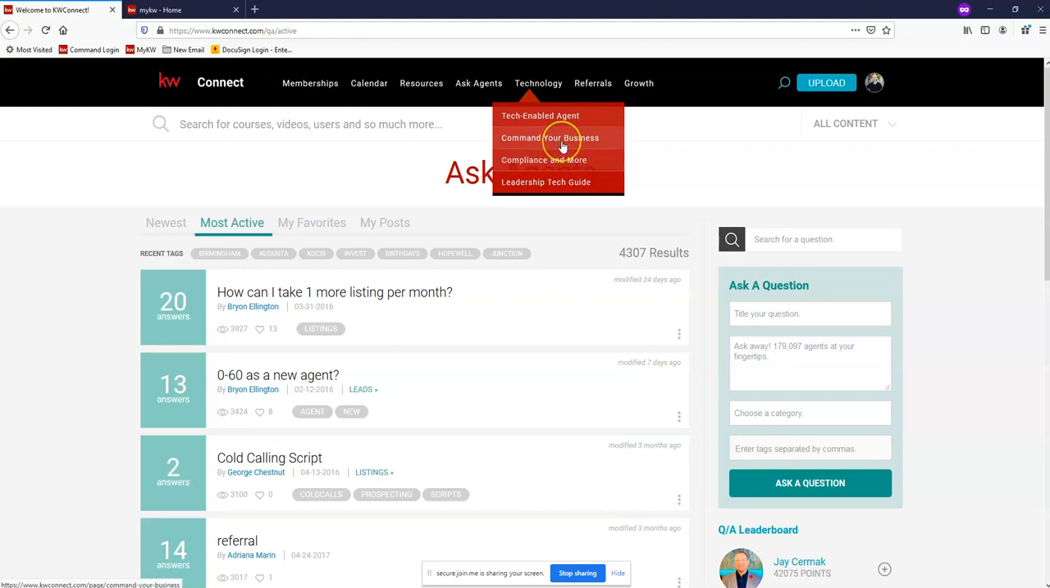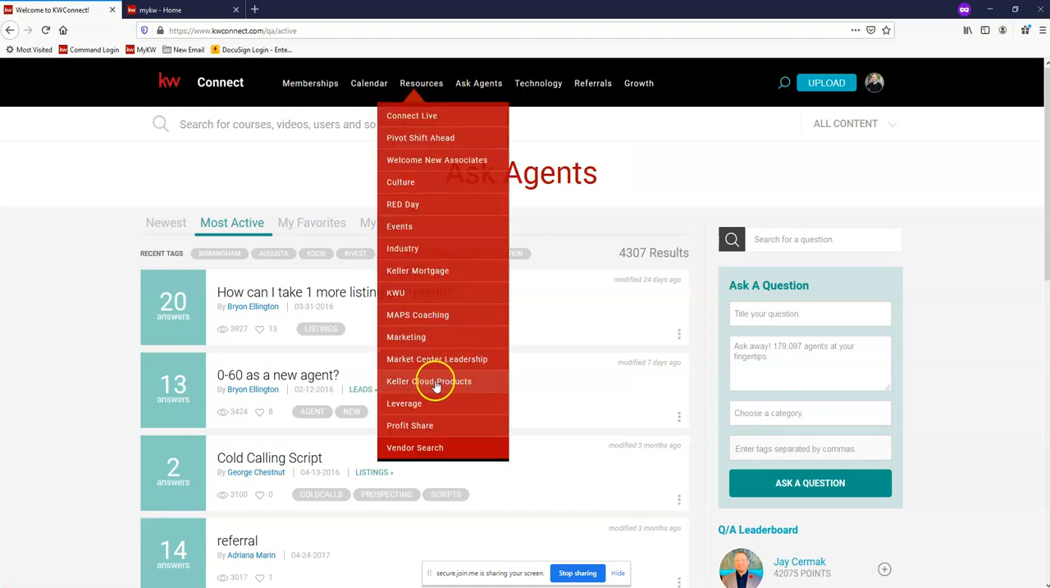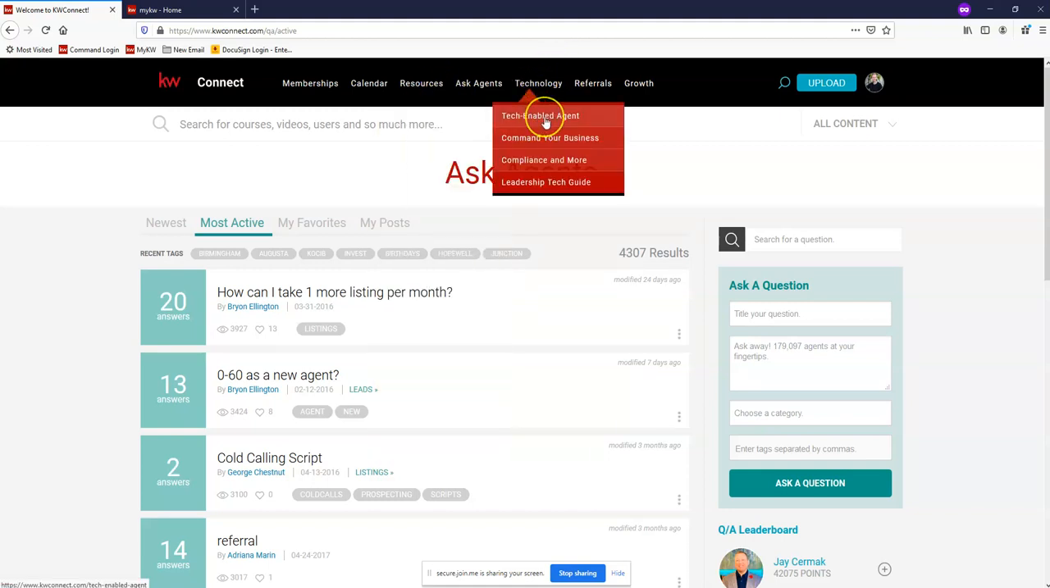Command Your Business is going to go over, again, how to actually implement your business into Command. It's just another access point. And then you have Tech-Enabled Agent. Tech-Enabled Agent is going to go over the same stuff that we went over previously, Keller Cloud products, but I'll click on it just so you guys can see the layout. It's a little bit different.